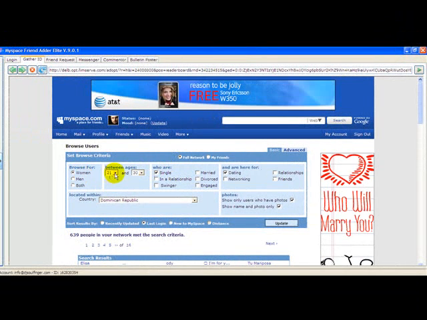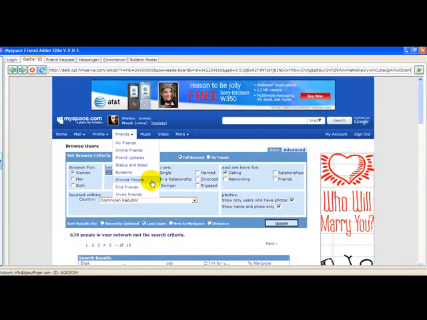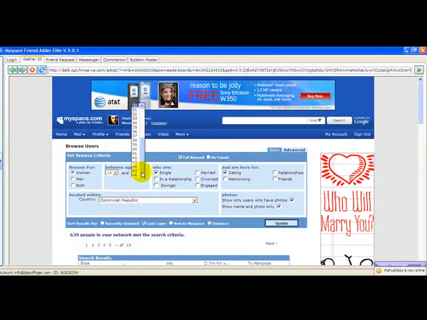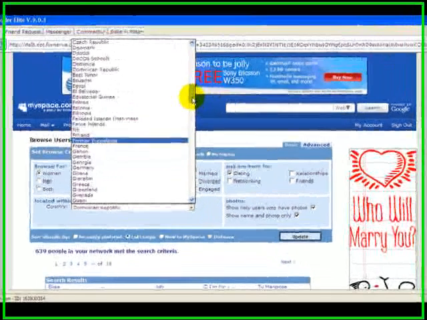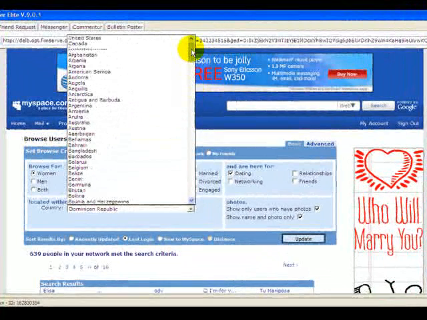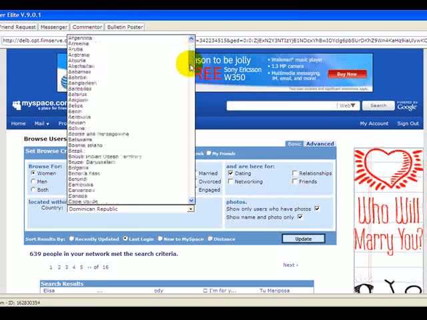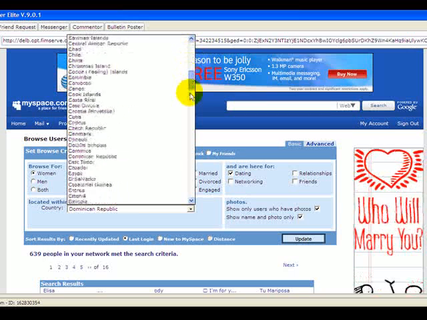Now we're going to browse for women, and we're going to say between the ages of 23 and 29. Okay, and then we're going to say single, and we're here for dating. So right there, it tells you that the ones that will come in your search results are here for dating. So you want to pick your area or your country where you want to find your potential date, which is really cool about Myspace, because it allows you to do that. You can search by country.